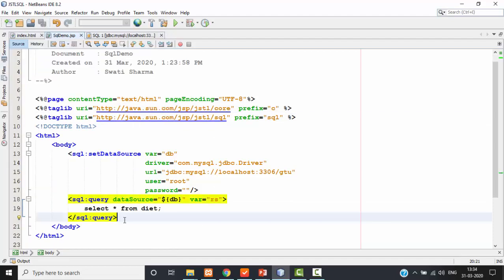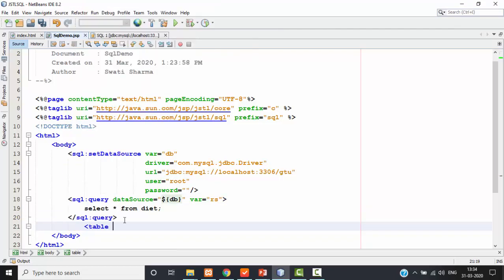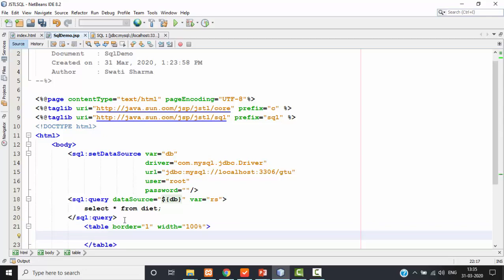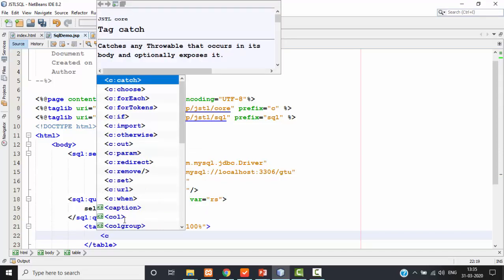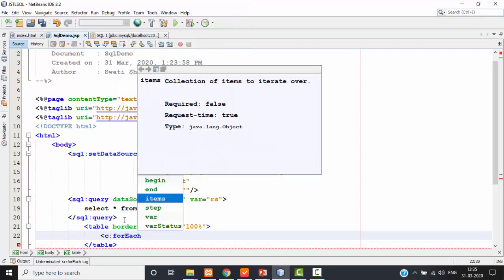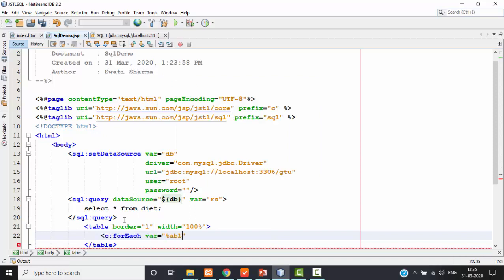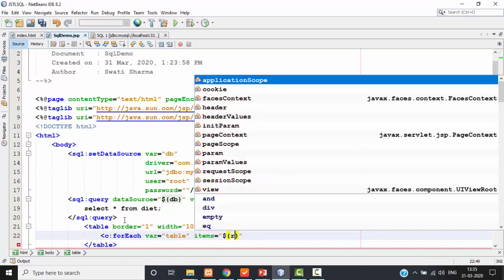Till here I have created the data source. Then I have created the query. Now I want to retrieve the result and print it in some formatted form. So for printing this result in formatted form, let us take a table with border equal to 1 and width equal to 100%. Now within this table, I'll be specifying a loop. So the core tag library c:forEach, variable table, and items equal to dollar curly bracket rs.rows.